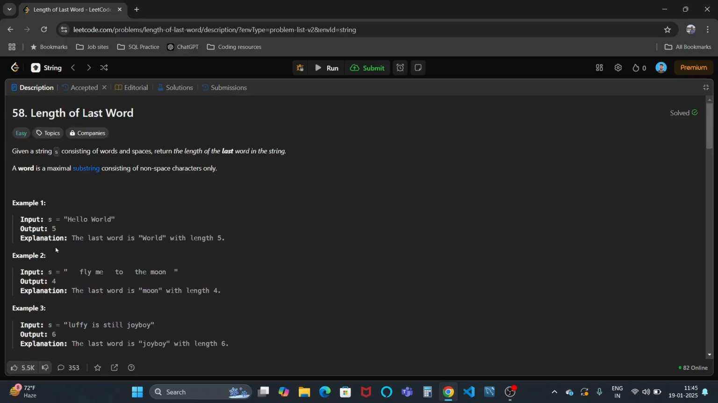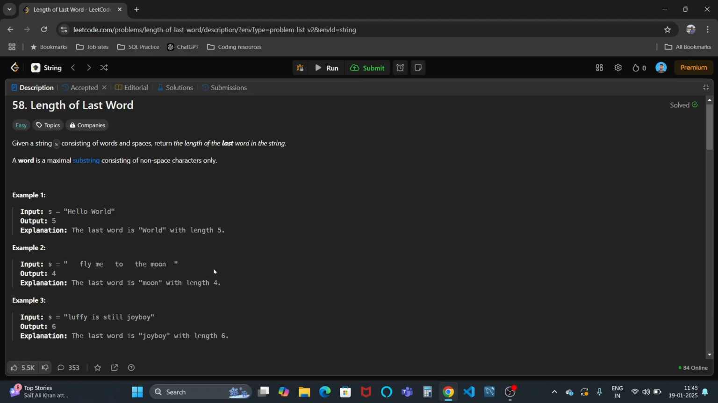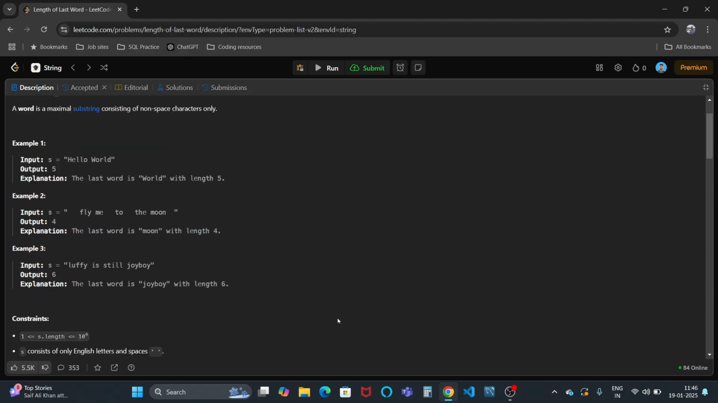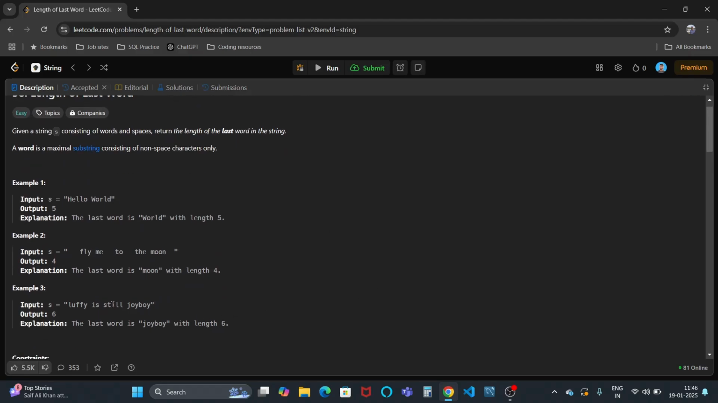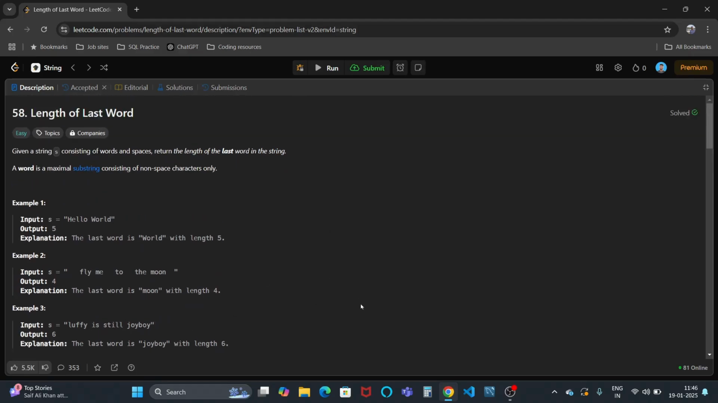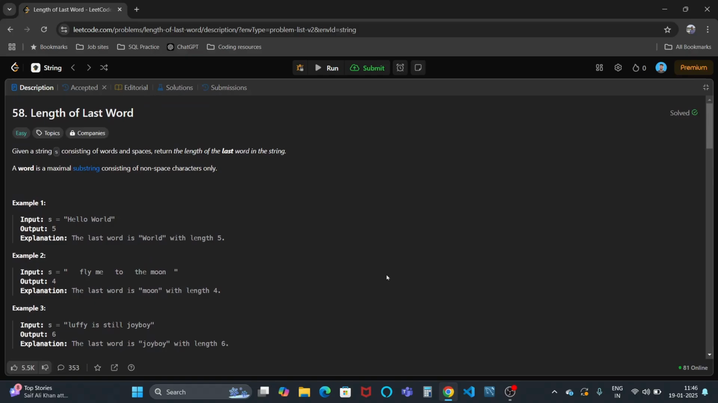Input is "hello world", output is 5. Why 5? Because the last word is "world" with the length of 5. Another input is "fly me to the moon", the output is 4 because the last word length is 4. Another example is "Luffy is still a joy boy". The last word here is "joyboy" and the length is 6. So we are going to see how we can solve this problem.